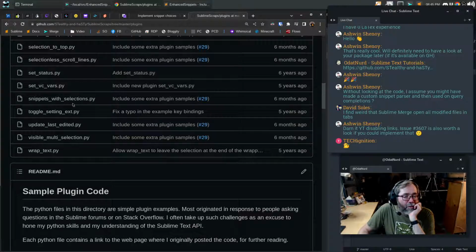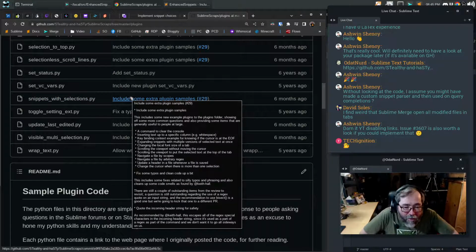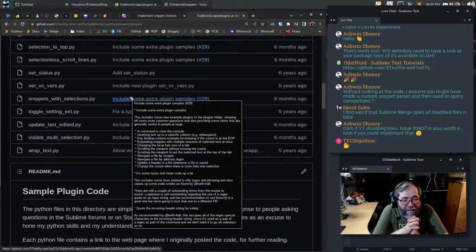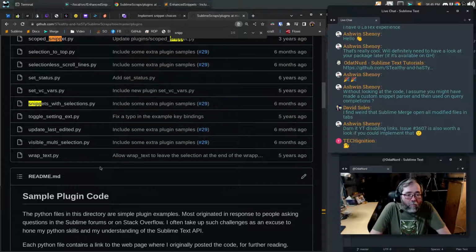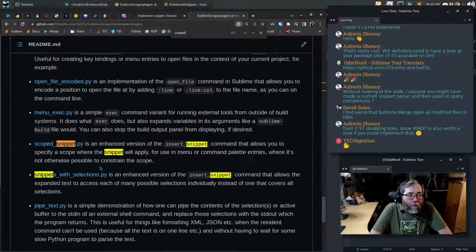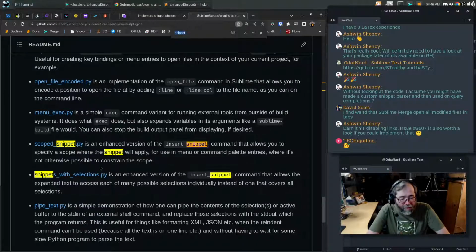Let's see. Wait, did I just see snippets with choices? What's this one? Command clear the console, inserting text, key binding context, running of cursor end of file, expanding snippets with multiple versions of selected text. That's something we want to do something with. Nope. Well, here. Enhanced version of insert snippet that allows you to specify a scope. That's something we're going to steal. Snippets with selections. An enhanced version of insert snippet that allows the expanded text to access as many possible selections individually. That's something we're going to roll into this.